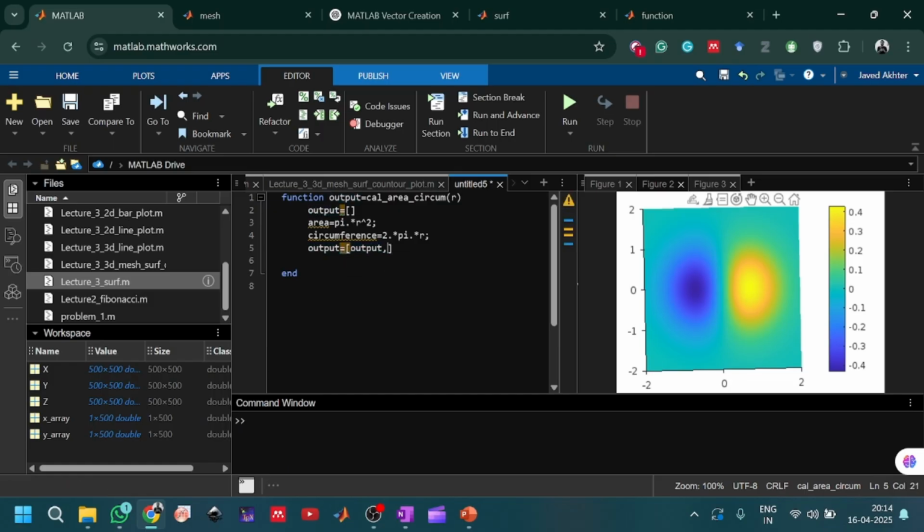Output is initially the blank array, and if you want to append it in the next column, I mean in the same row, then you have to give a comma. Or if you want to append it row-wise, then you have to give a semicolon, depending on what you want to do. But let me give a comma here.